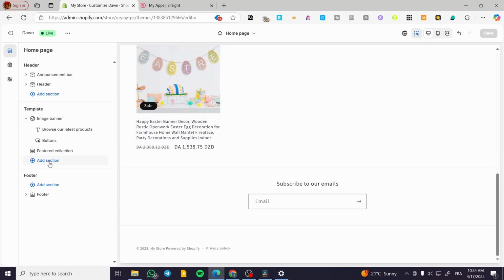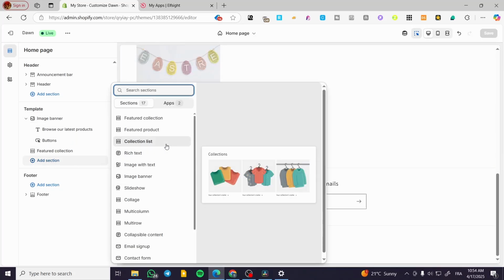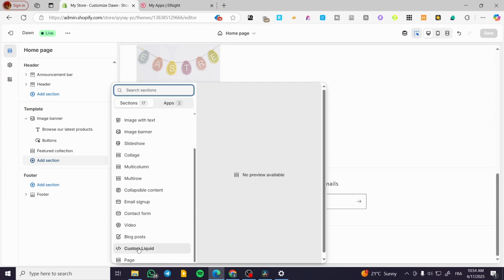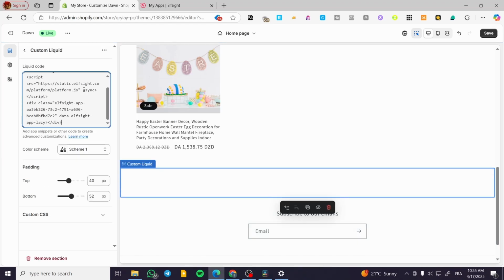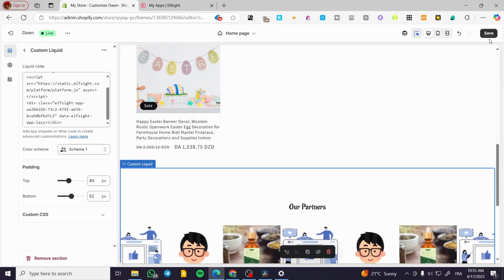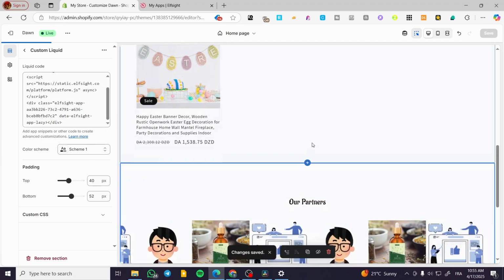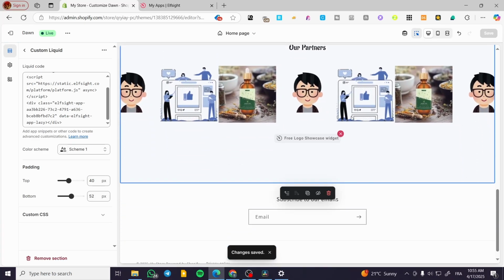We are going to head over here. So we are going to add a new section. This section is going to be a custom liquid. So I'm going to add it. I'm going to paste my code here. And we're going to wait for it to appear. Click on save, and here you have it. So this is a method.